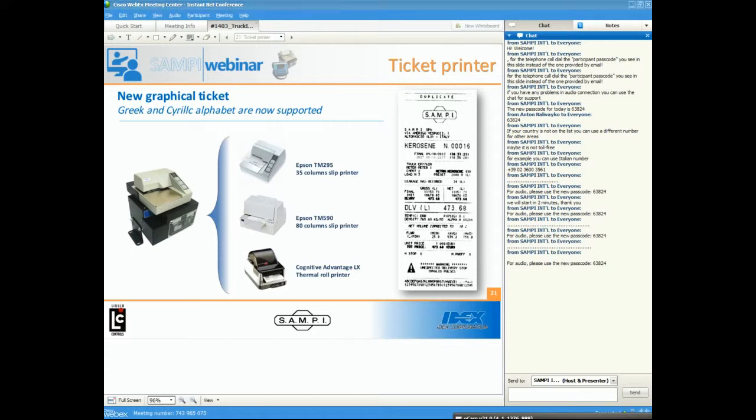We support now 3 types of ticket printers. The first one is the standard Epson printer, 35 columns, and we have the second model from Epson, 80 columns, and the thermal roll printer. This is new, but for some markets it's used from a long time, from Cognitive. On the right you can see an example of the ticket.